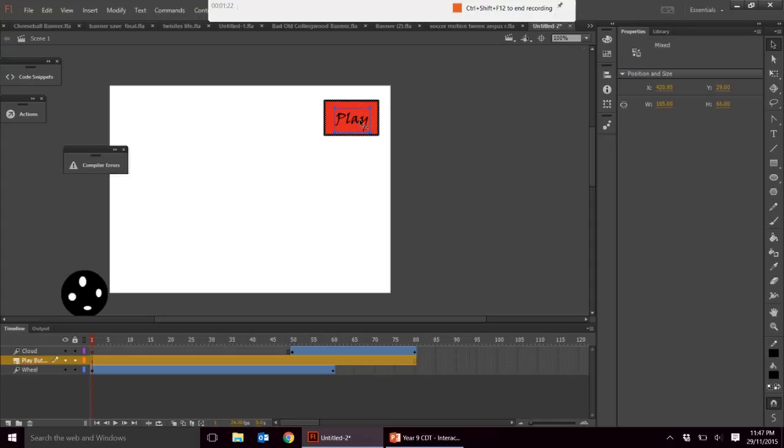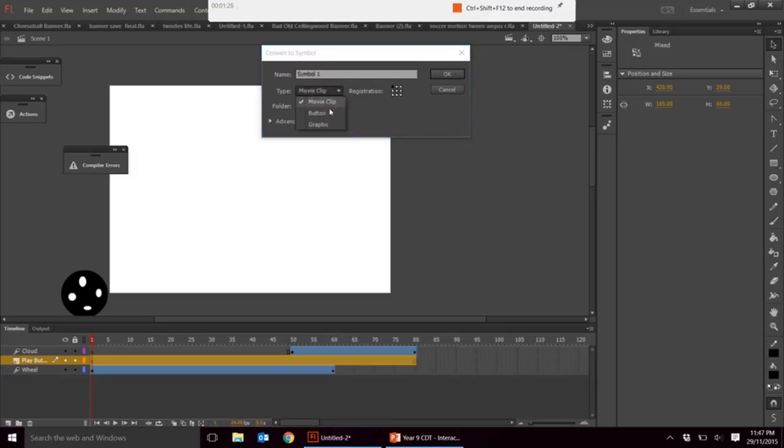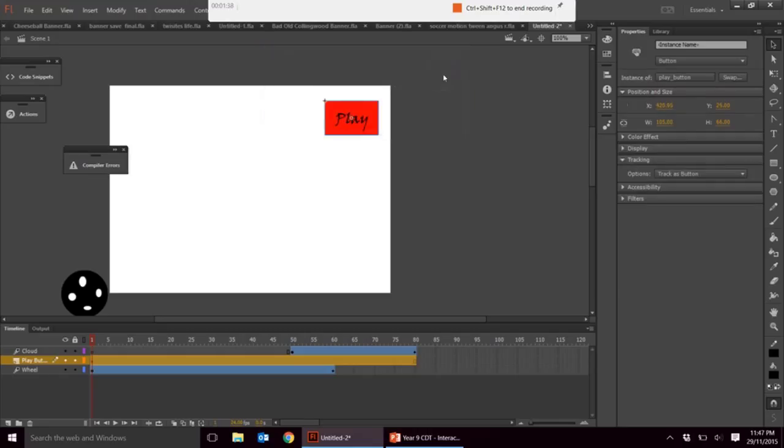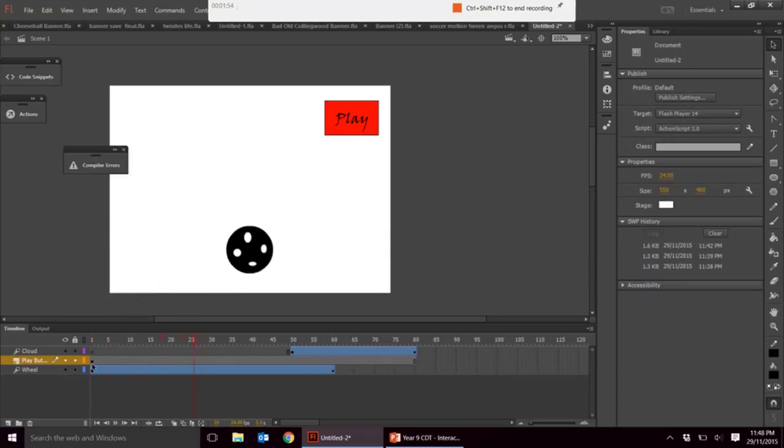Right click and convert it to a symbol. This symbol should be a button. Name, I'm going to call it play underscore button. Best not to have spaces. Right, and say OK. Again, instance name, play button 1. All right, now that I've done that, you'll see this button is there for the entire time.